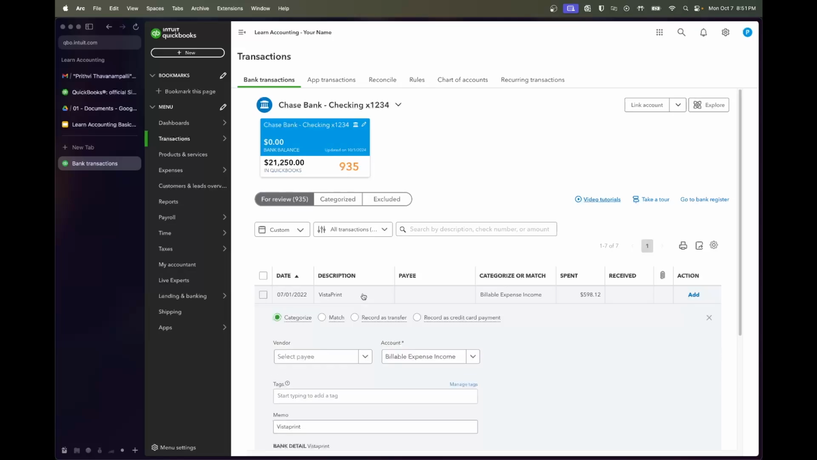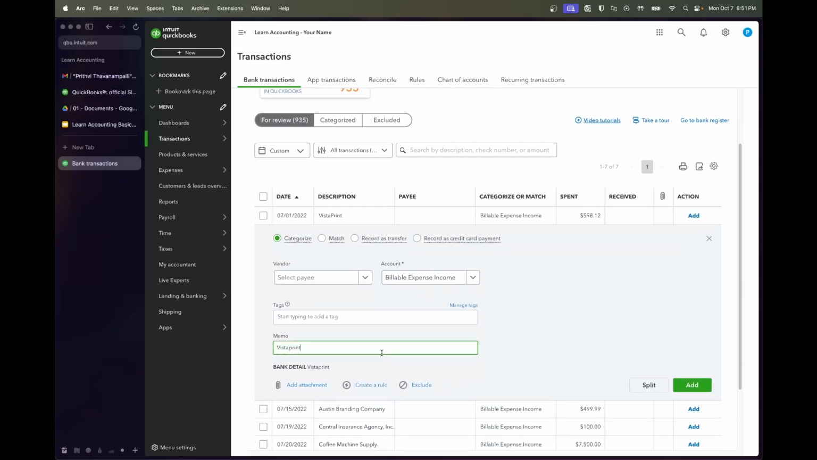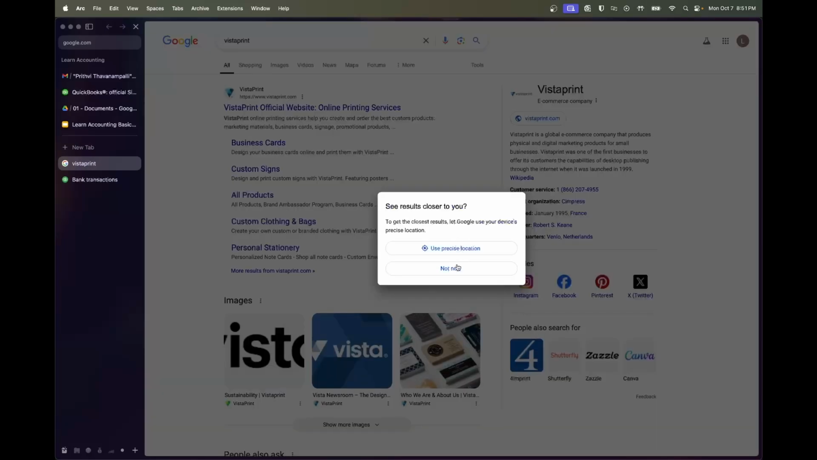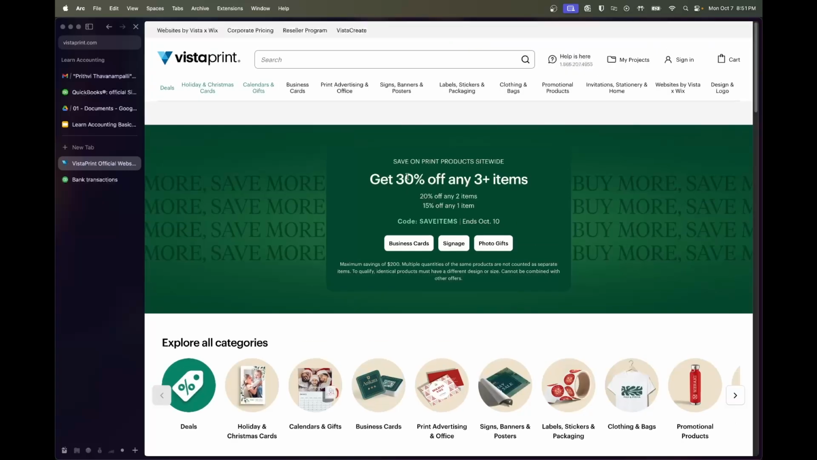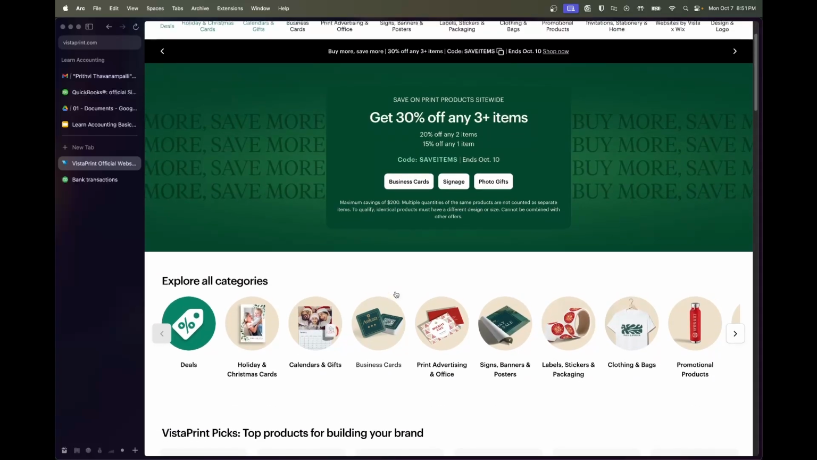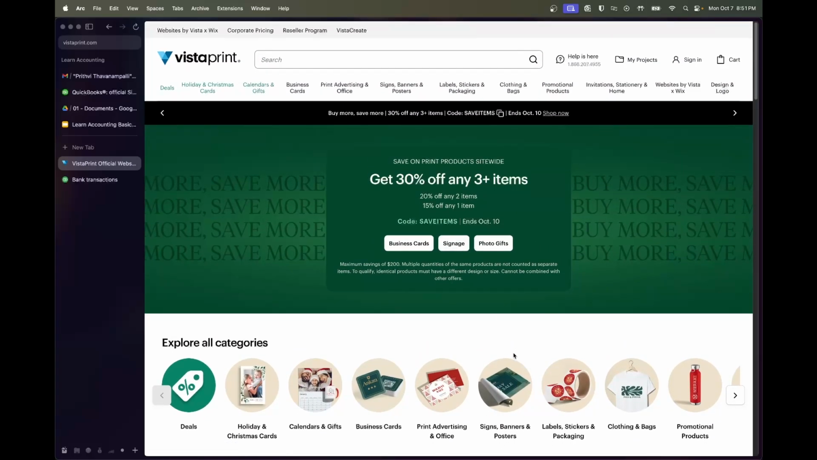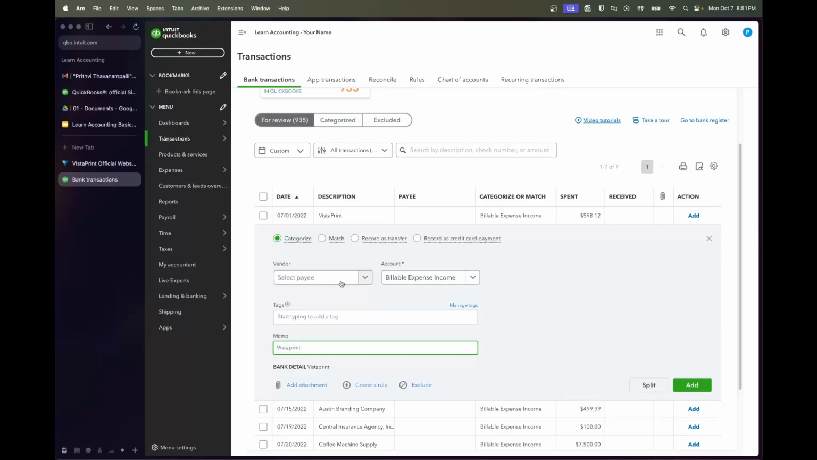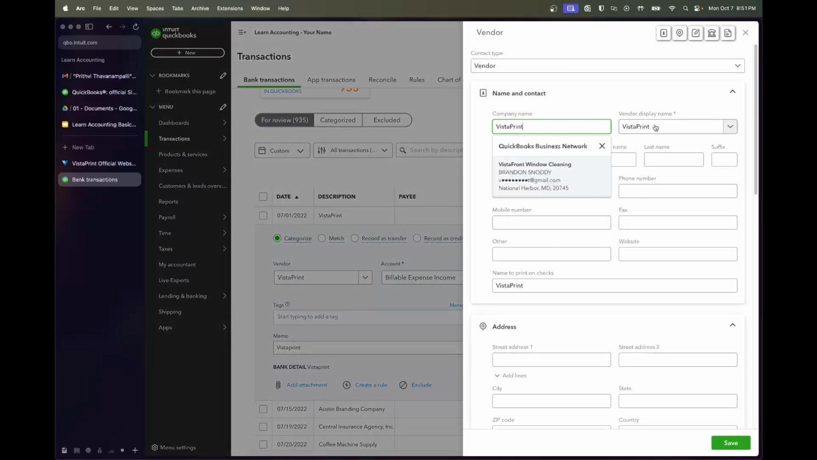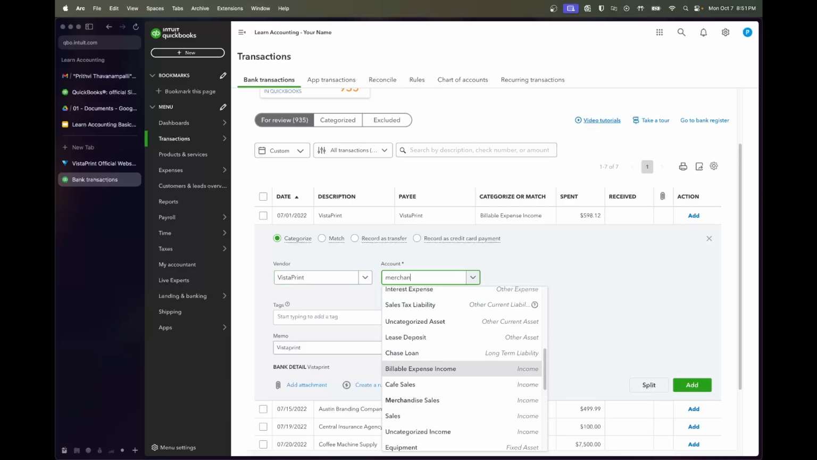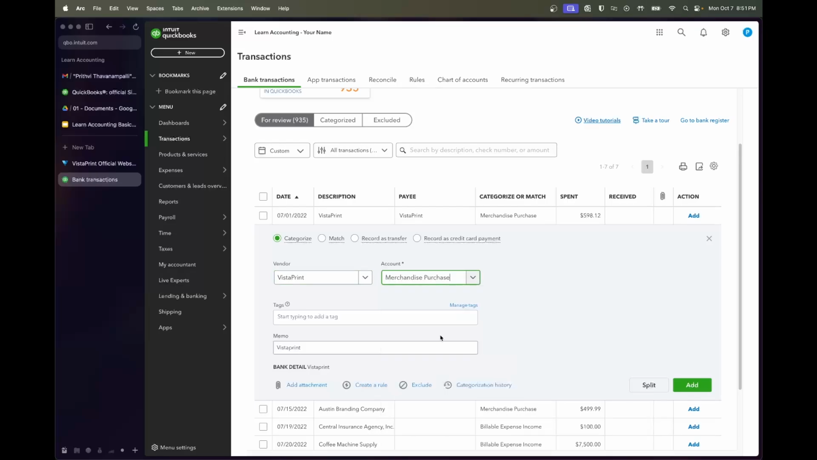So Vistaprint is the next one. And so Vistaprint is obviously, if we look it up, and this is something we do as a bookkeeper a lot. If we click on Vistaprint, we'll see this is for a bunch of different things. It could be for business cards, but it looks like it's for merchandise, right? So we're going to book it as a merchandise. Merchandise purchase.